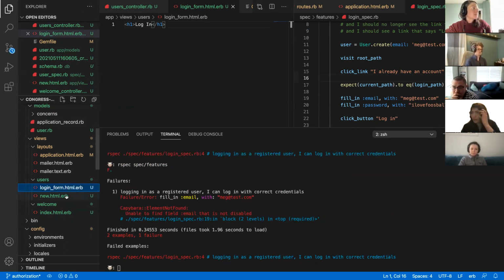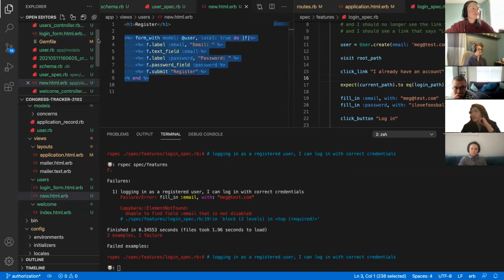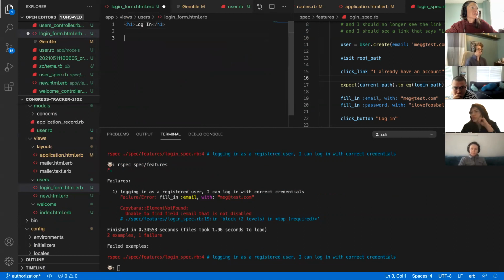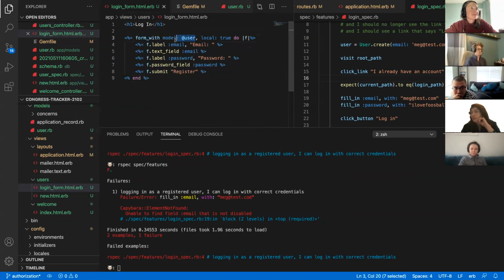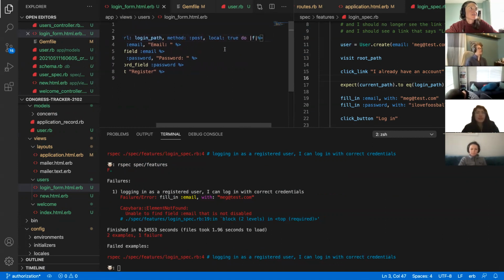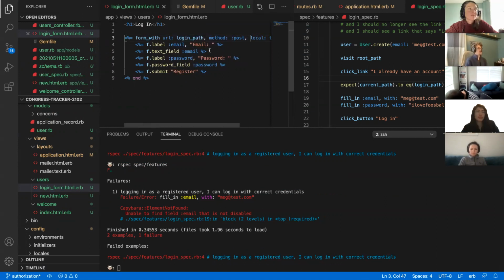I'm going to use this as just a reference and copy this over to my login form. There's going to be some things I need to tweak. I no longer want to bind this to a model. I want to send this information to a certain path. The URL I want this to go to is going to be the login path. The method I want it to use is going to be post. And I think that's all that I need to switch up there for form width. And then the other thing that I need to change here is just my submit button, I had called login.